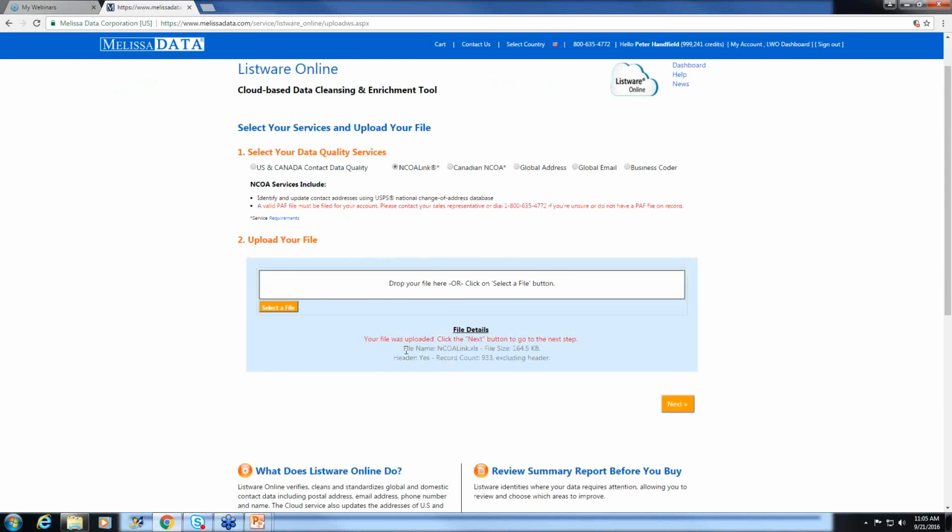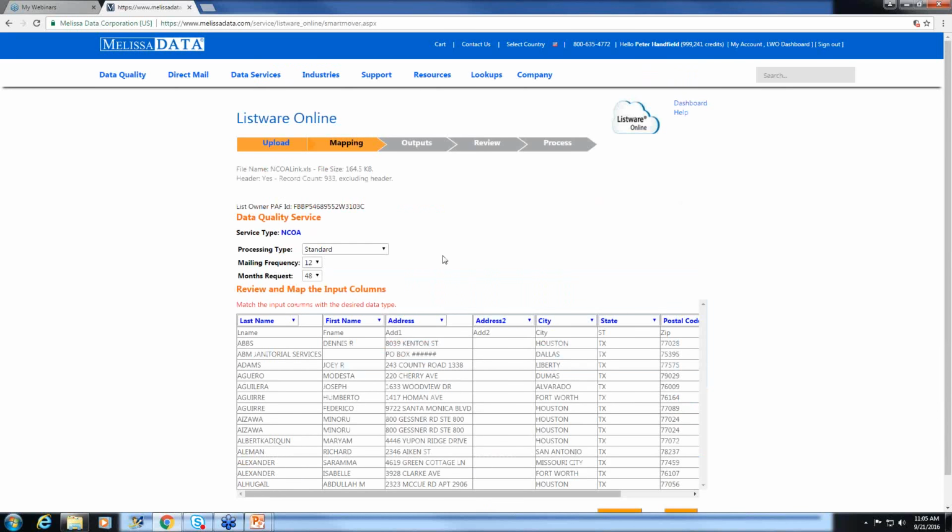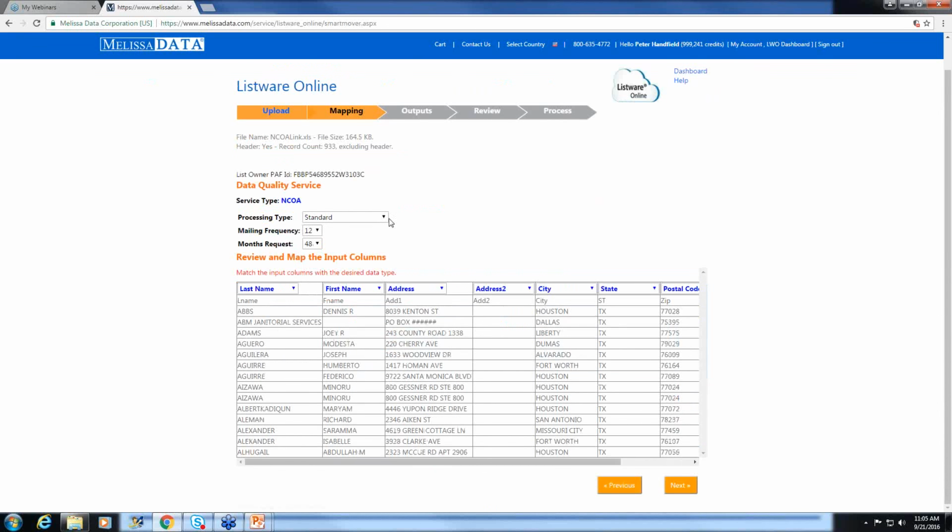And here we can see the file name that I uploaded and how big it is, that it has a header, and how many records are in it. And next, here's where we tell it what type of processing we want, the frequency, and how many months. The processing types are standard, residential, business and individual, individuals only, and businesses only. For most cases, you'll just want to leave these as the default and choose standard.